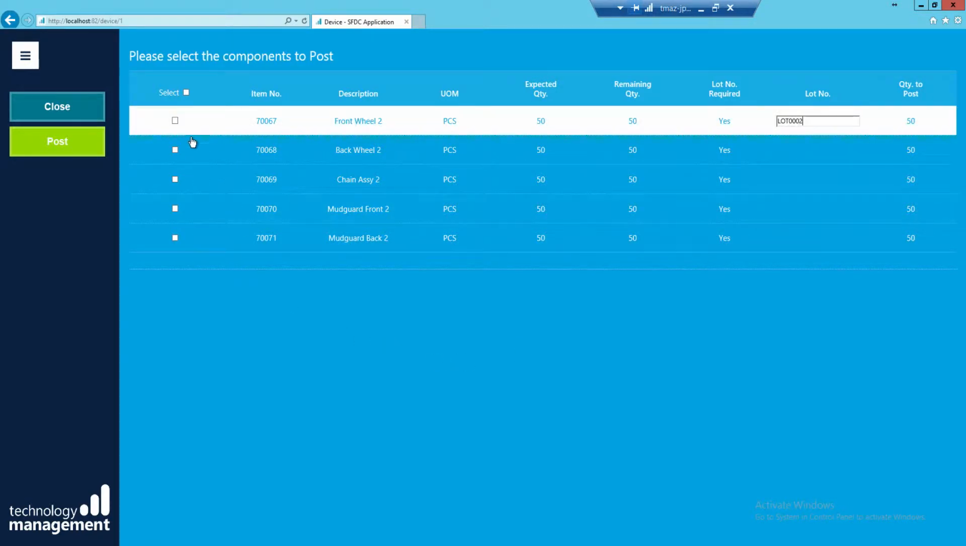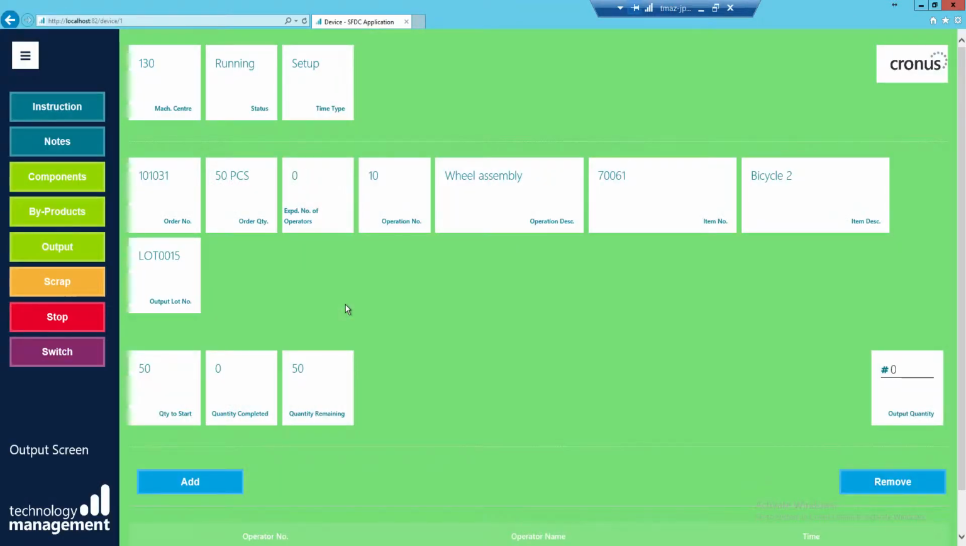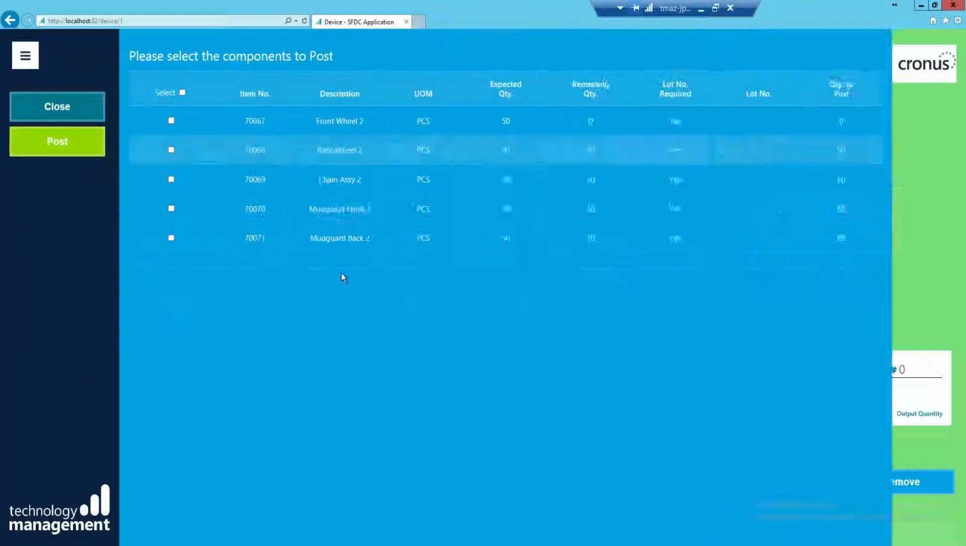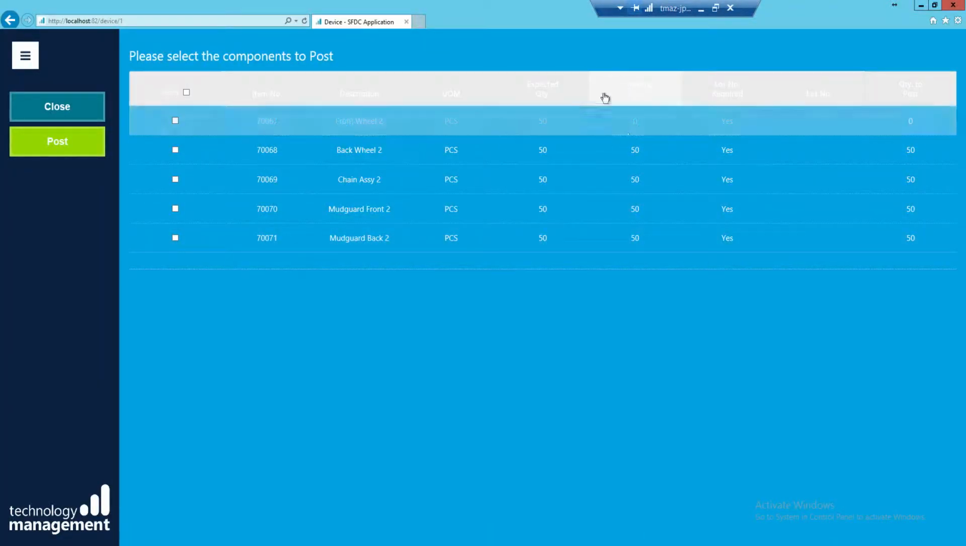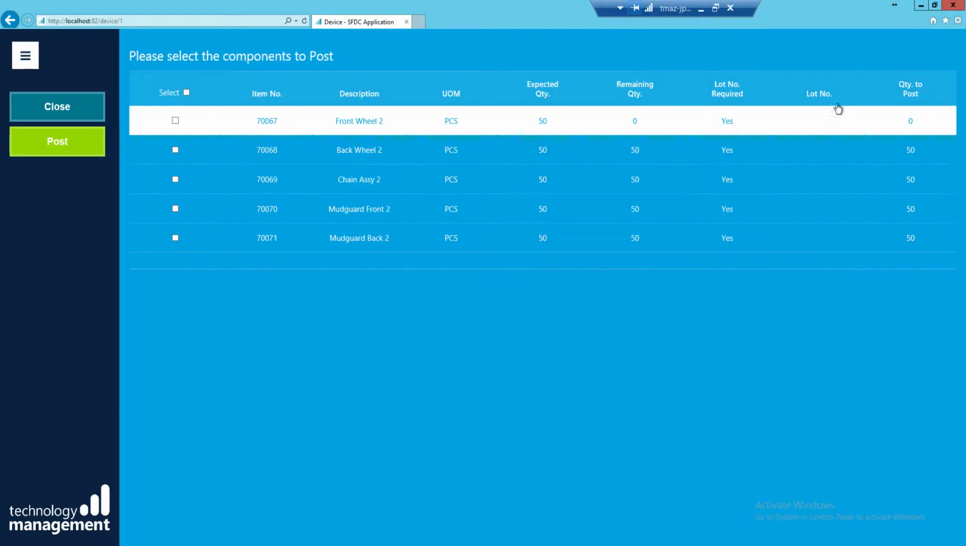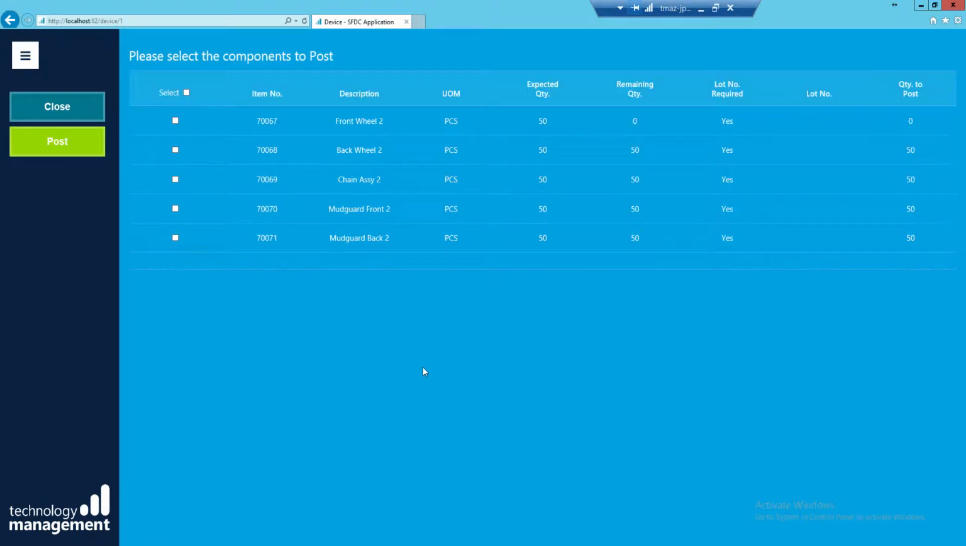I'm going to tick the line, and I'm going to select post. Okay, so if I go back into components, you can see that I no longer have a remaining quantity. I was able to enter the lot number manually. After we've looked at examples for the other two types of component lot handling setups, we'll look at how the lot number for this component is reported.